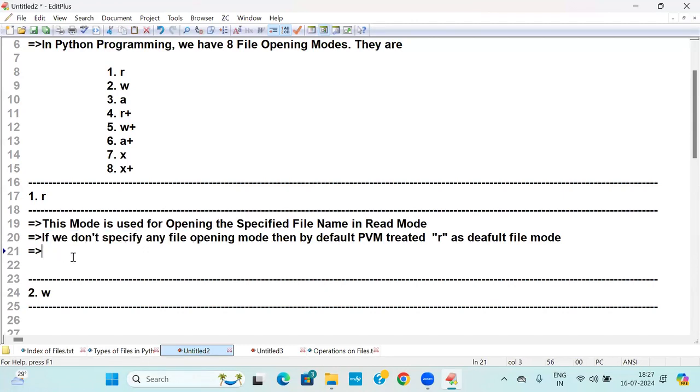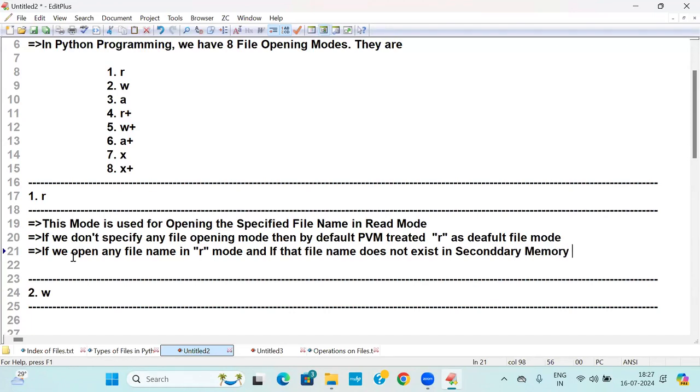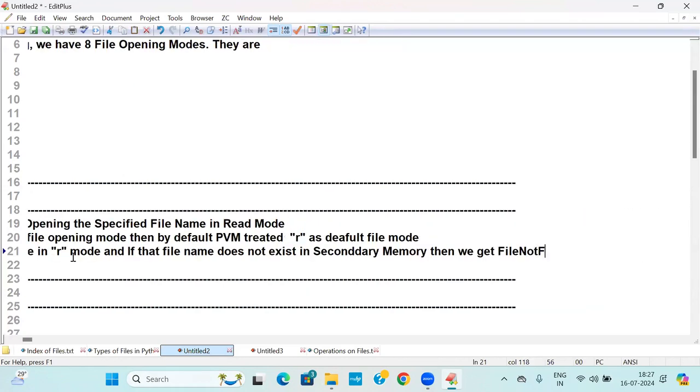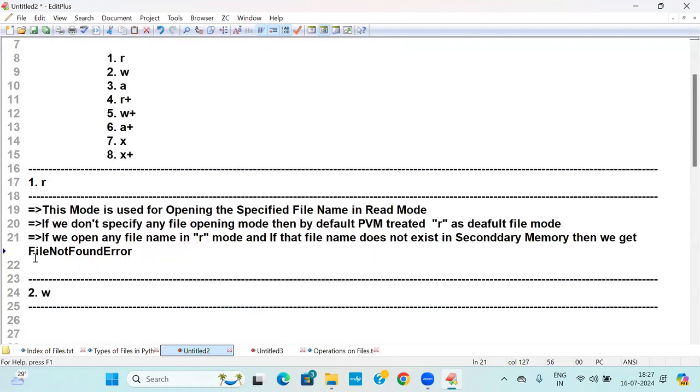Another one: if we open any file name in R mode, and if that file name does not exist in secondary memory (yesterday I said files exist in secondary memory), then we get a file not found error. This is the important exception I mentioned.